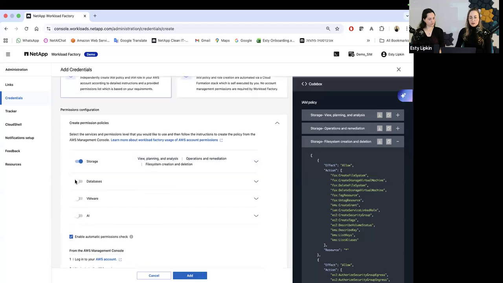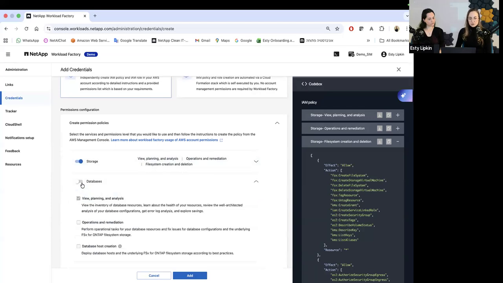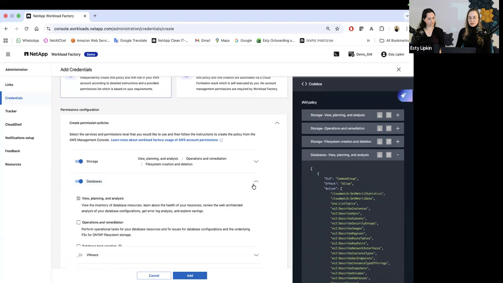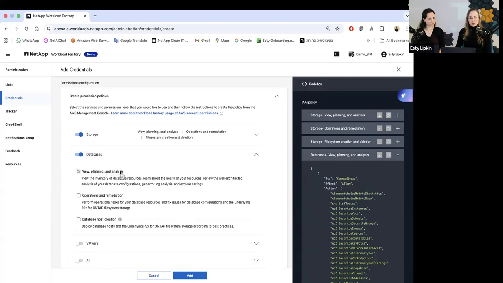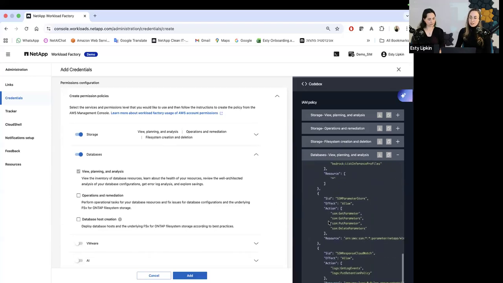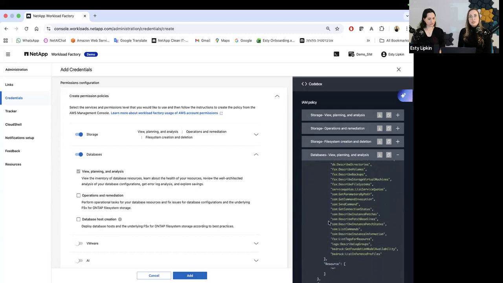You select the workload on which you want to enable the different permissions. You switch on that toggle and you select the bundle that you want to have: view, plan, and analyze, or you really want to allow Workload Factory to do remediations, or you even want to allow Workload Factory to deploy databases on your behalf. By adding that minimal tier of permissions, which you can see right here, that is the IAM policy that is needed, we'll be able to scan your EC2 instances, identify on which ones you have SQL or Oracle running, and then using that, we populate that inventory. So this is how we can see your databases.